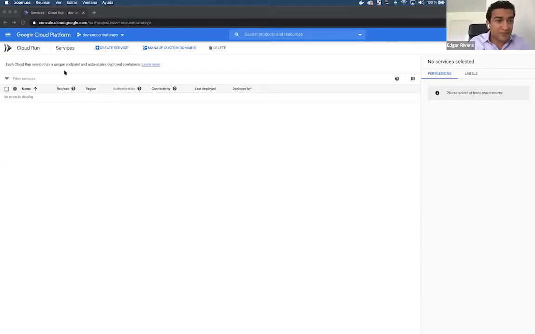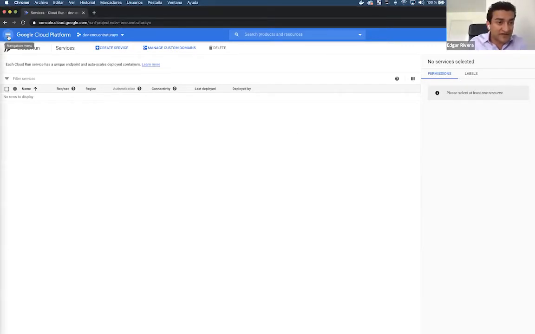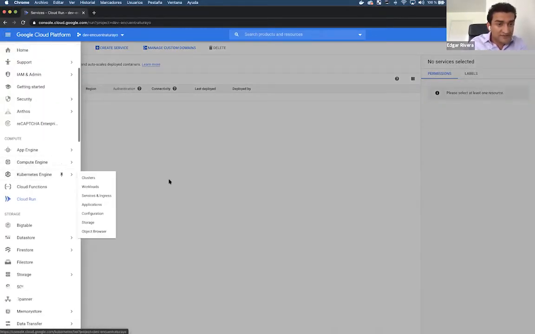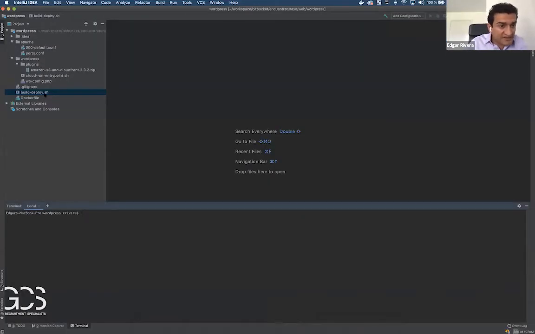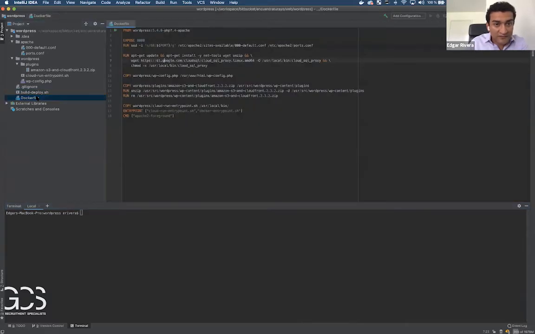Yes. So for this example, I previously created a database in MySQL for WordPress. I have this code here, which is basically a Dockerfile that is going to take the latest WordPress with PHP and Apache. I'm going to expose that port. I'm going to do certain things here, like, because I need to connect to the database that is in the cloud, I need to connect using the Cloud SQL proxy.